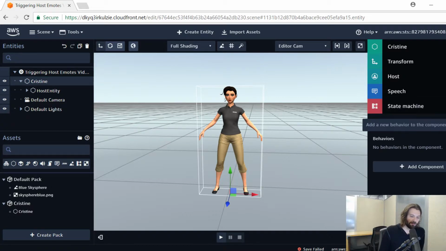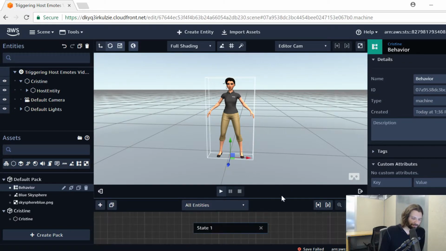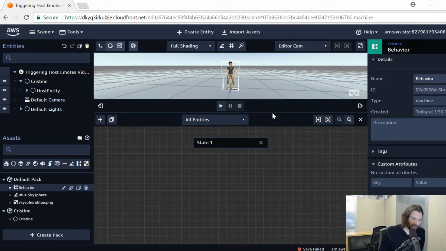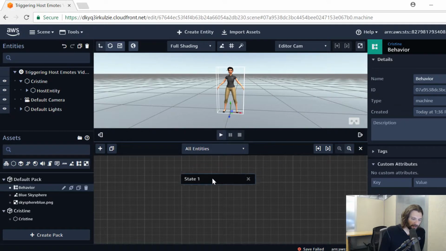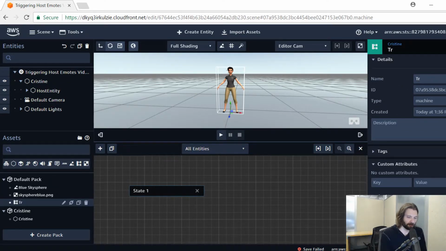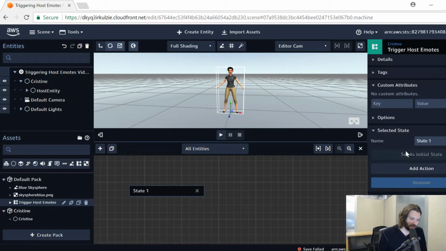So we're going to create a new behavior by pressing the plus button over here. I'm going to drag up our state machine editor. And here we are. We're in the state machine. We have one state. And let's actually rename the behavior first, trigger host emotes. Okay, so with this selected state, I'm going to collapse that and call this key press.